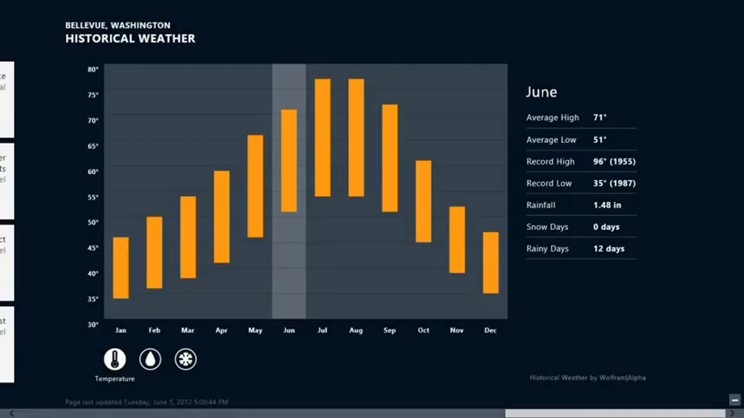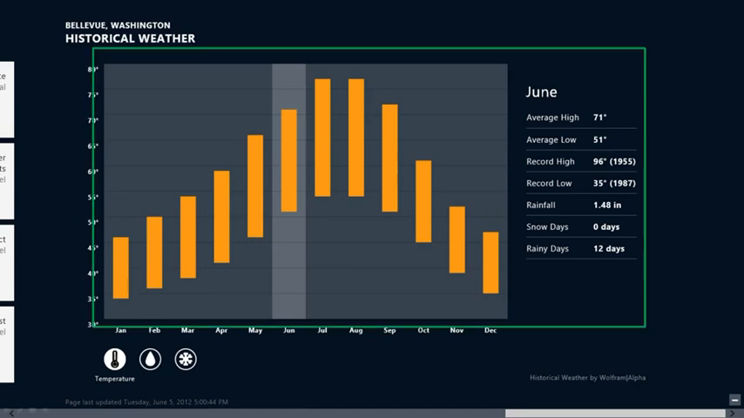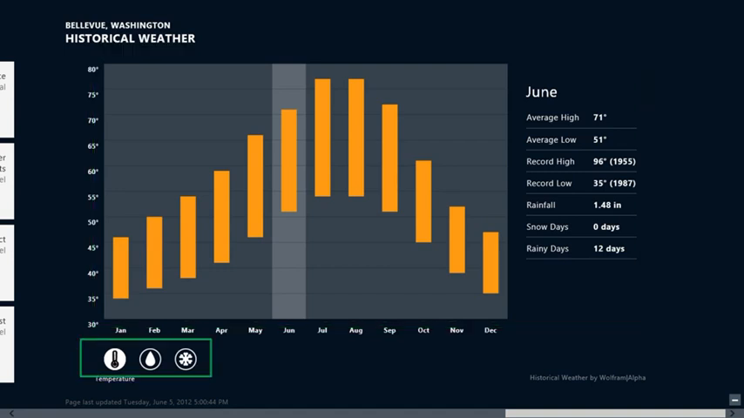Finally, for shapes or geometry, we looked at two different things. First, we looked at simple shapes, like the rectangles and lines you see in this temperature graph used in the Bing Weather app. Next, we also looked at optimizations for more irregular shapes, such as the snowflake and thermometer icons you see below the graph.